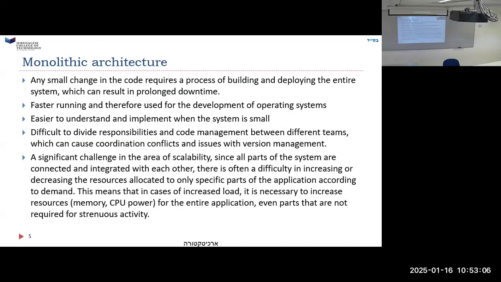So monolithic architecture, what are the characteristics of it? Any small change in the code requires a process of building and deploying the entire system. In other words, we have to compile it again. If you change the system, you have to compile the whole system. You can't just compile part of it, which can result in prolonged downtime.